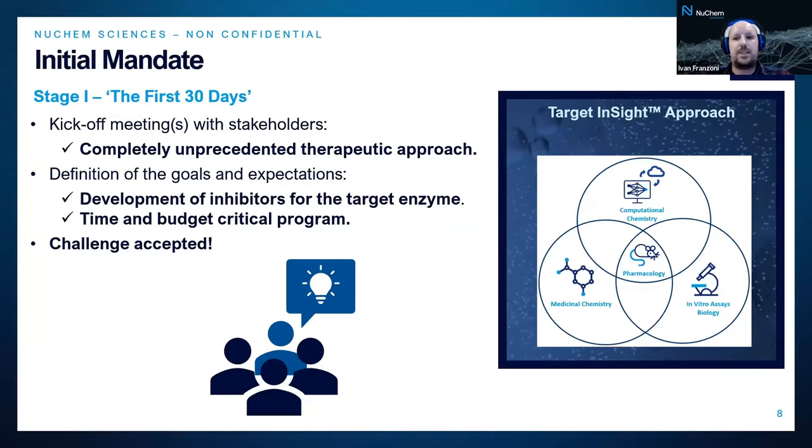As usual, every time we are faced with a new program here at NuChem Sciences, we first analyze the material provided by our clients and integrate it with our own assessment to fully understand the scientific background, identify challenges and potential pitfalls, as well as define goals and milestones. At the outset of the program, we work closely with our clients to gather as much information as possible to fully integrate their vision into our planning.